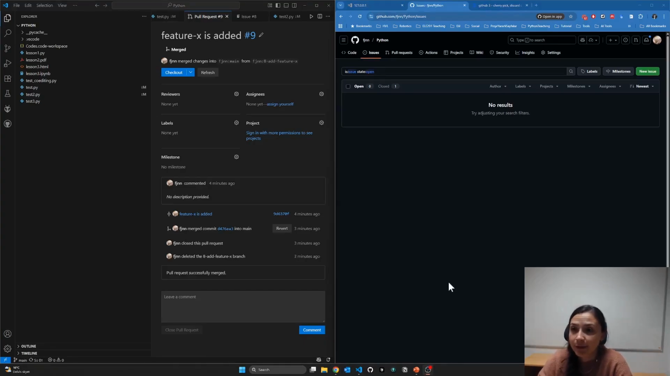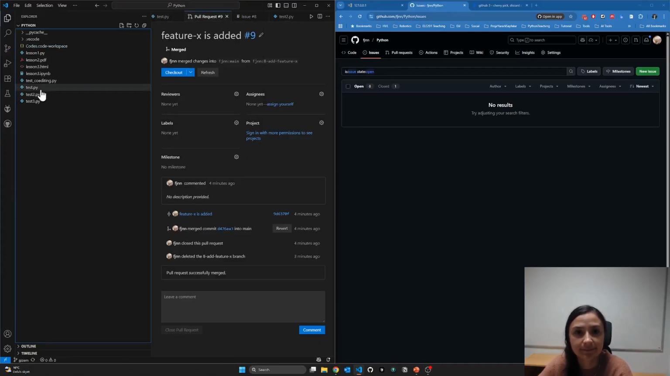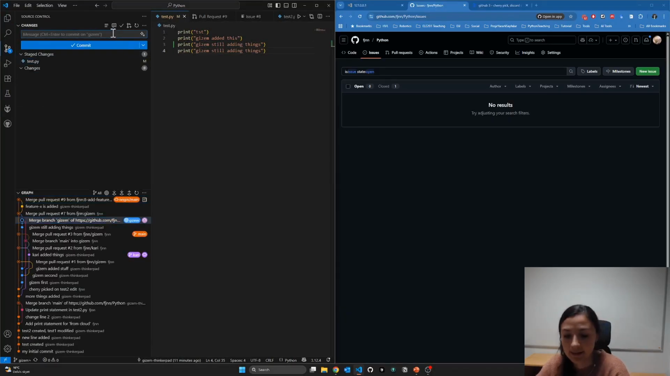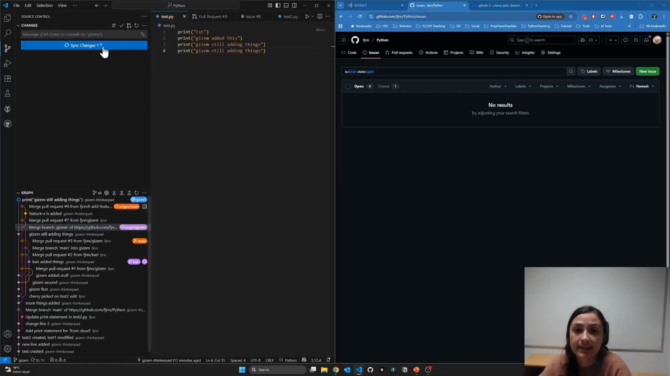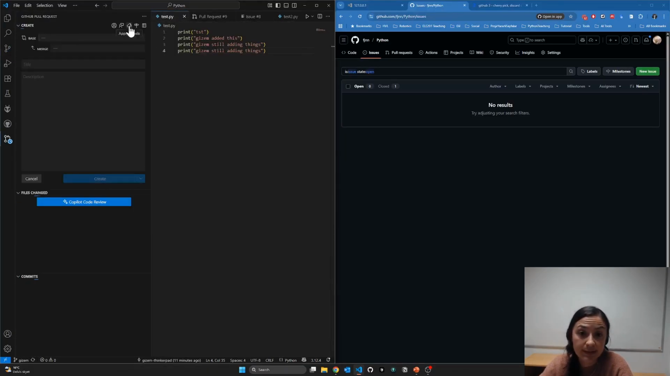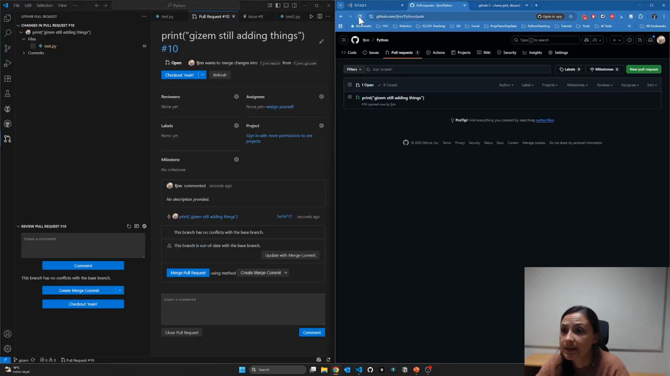One last thing I would like to tell. Let's say someone created a stupid pull request, okay? Again, Gizem is still adding things. And commit. Synchronize changes. And go create a pull request from Gizem to main and create a pull request. You can actually see the pull request over here.